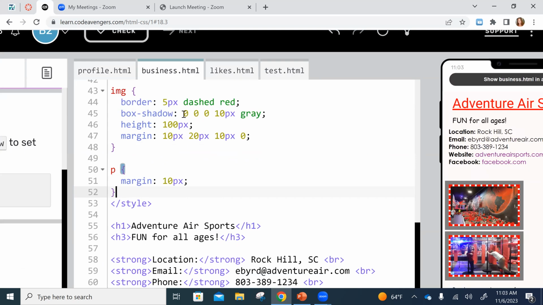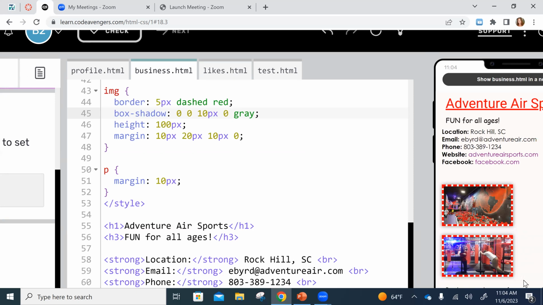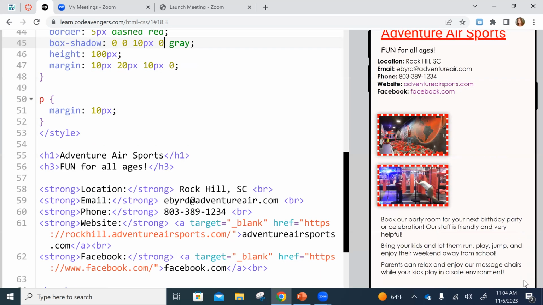All right, so I'm going to go here. I'm going to delete those 4 values. Ooh, I like that effect. Okay, so that effect is 0 for the top, bottom, left and right, 10 for the blur, and 0 for the spread. That's my favorite one so far. It just has a little bit of blur all the way around the image. Okay, I like that one.